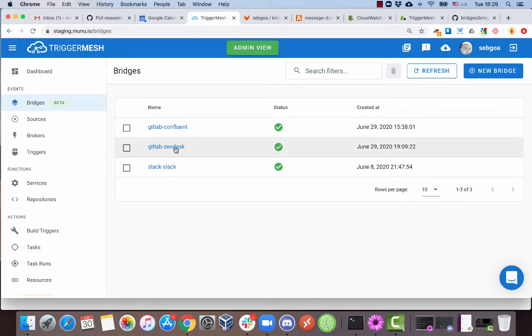One is GitLab to ZenDesk. It's the very beginning of a very exciting bridge that helps you sync issues from GitLab with ZenDesk tickets. That's our one bridge, and it's really the beginning, and I'm very excited about it, even though it's very fresh. So, syncing GitLab issues and ZenDesk tickets.